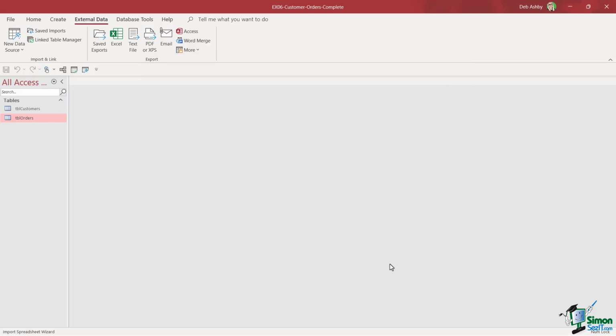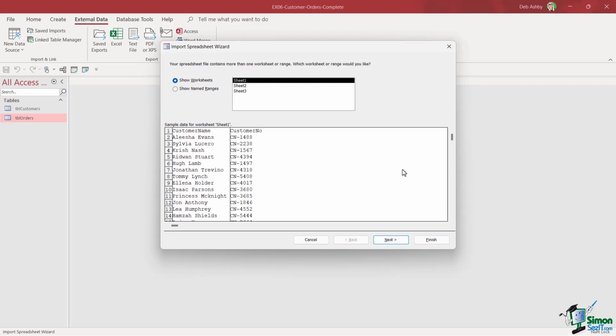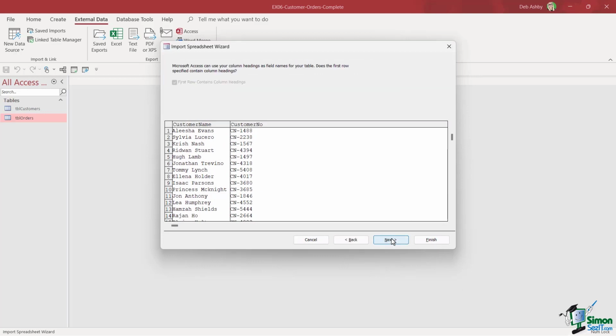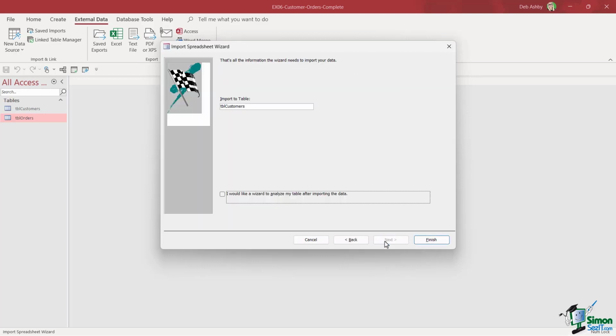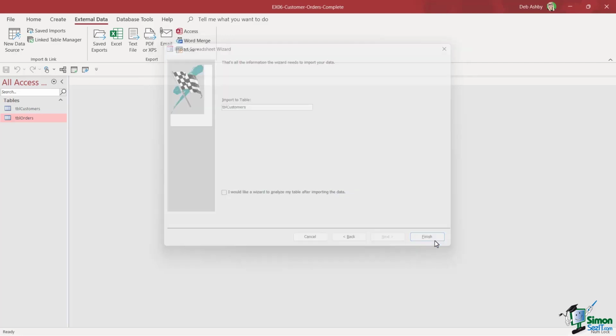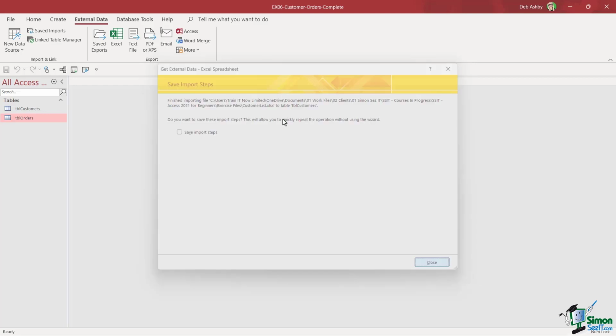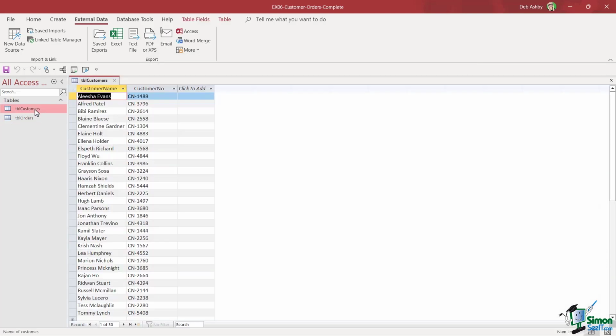Let's click on OK and work through the wizard. So that all looks pretty good. Let's move on to next, next, importing to Tibble Customers. Let's click on finish, and we don't need to save the import steps. So now if we double click just to check those have come across fine, I can see all of my customer names and all of those customer numbers.